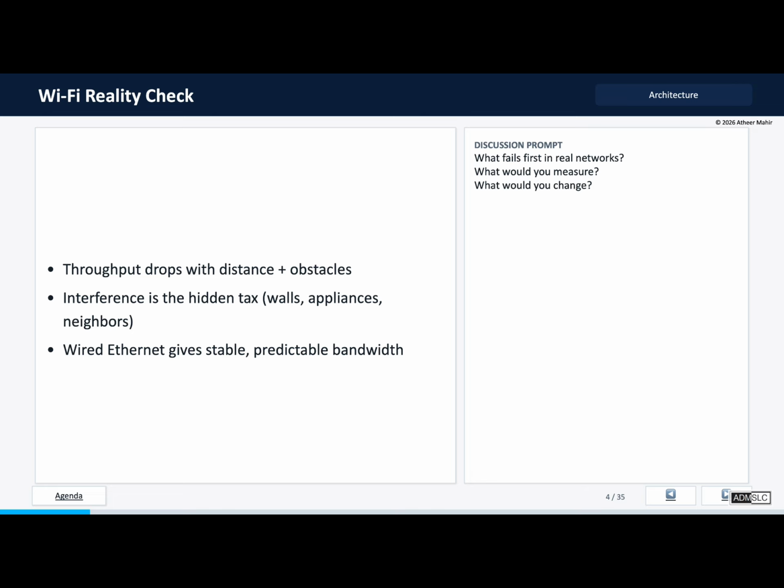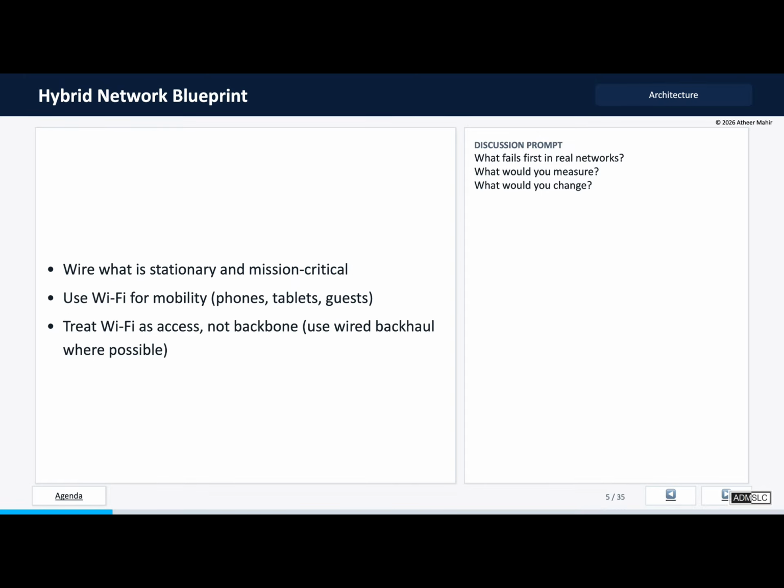Not at all. So for the architect listening, the recommendation isn't kill Wi-Fi, it's use it correctly. Use it for what it's good for. Mobility. Precisely. This brings us to the hybrid model, which the source calls the Goldilocks solution. It's the best of both worlds. So what does that look like in practice?